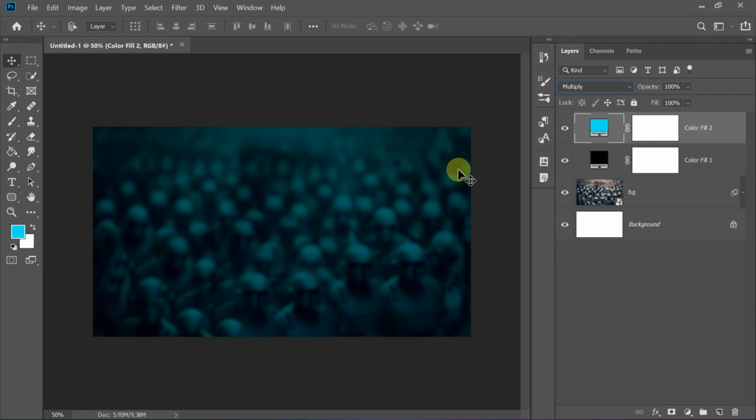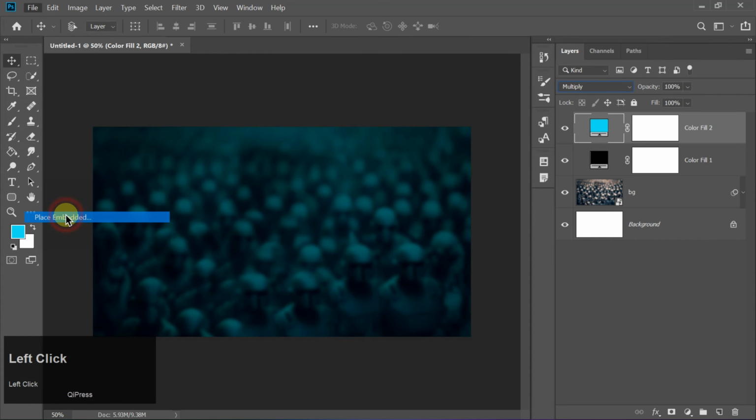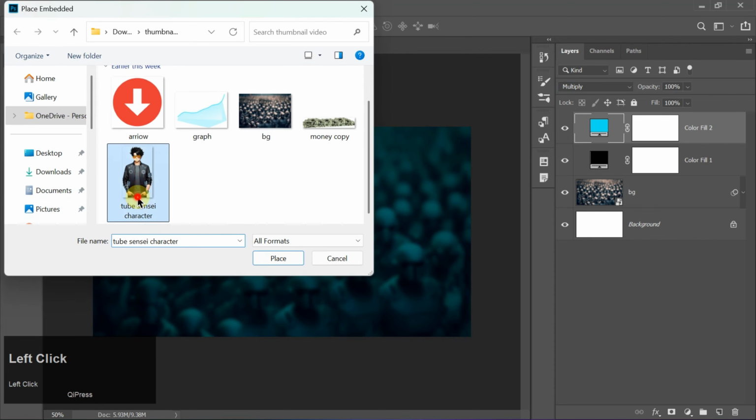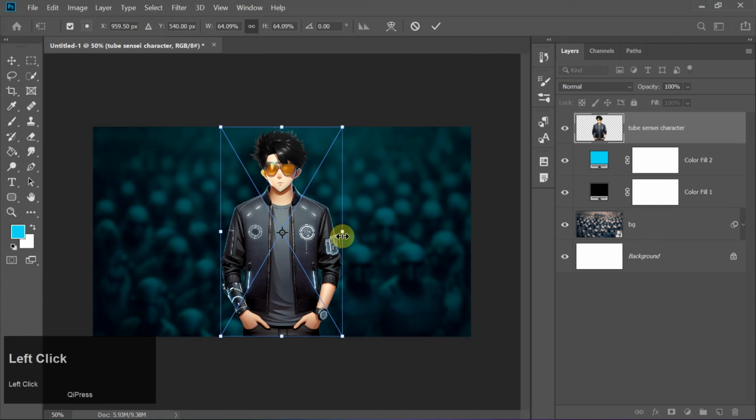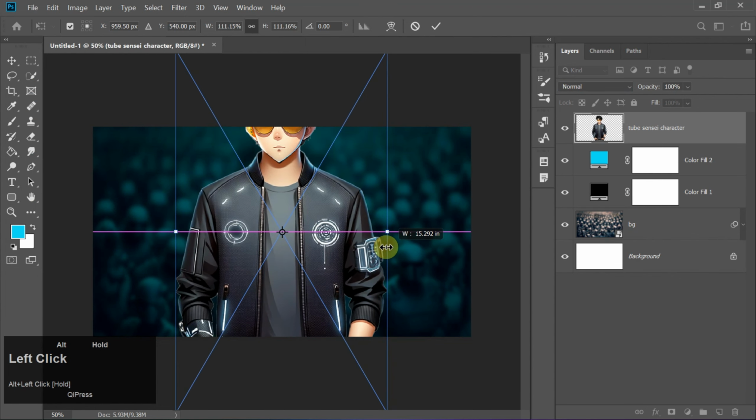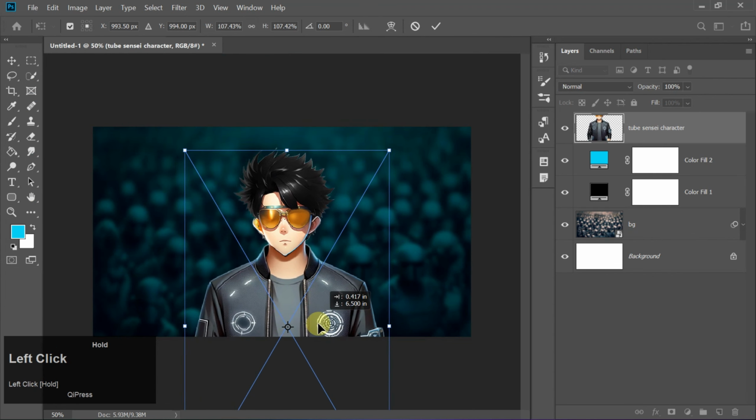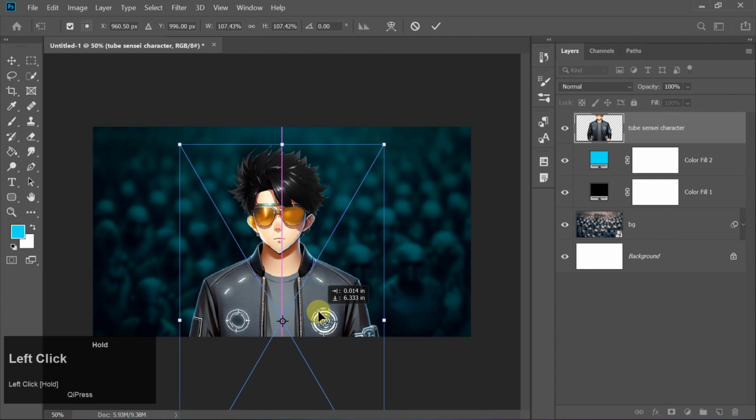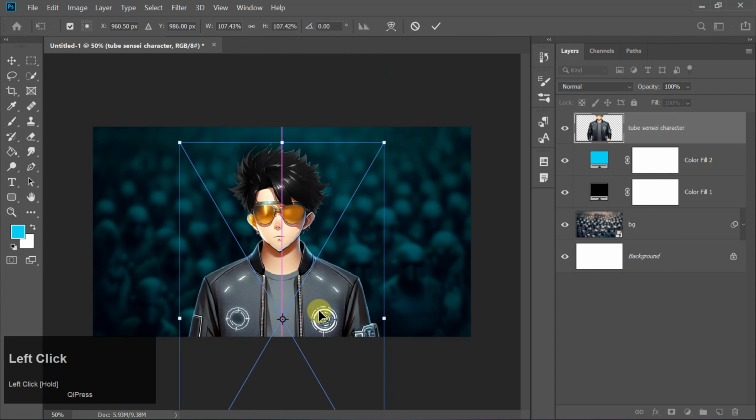It's time to bring in the star of the show. Drag and drop your character image onto the canvas, positioning it front and center. Use Ctrl+T to resize and adjust the character as needed. Make sure they're large enough to grab attention, but not so large that they dominate the composition.